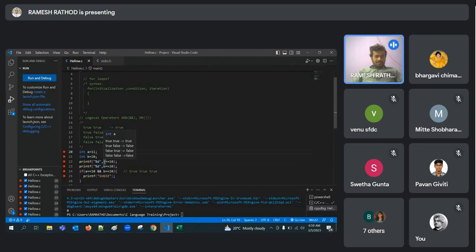So you see it, right? What is it saying? When true and true, it is true. When true and false, it is false. When false and true, it is false. Both false, then also false, right?